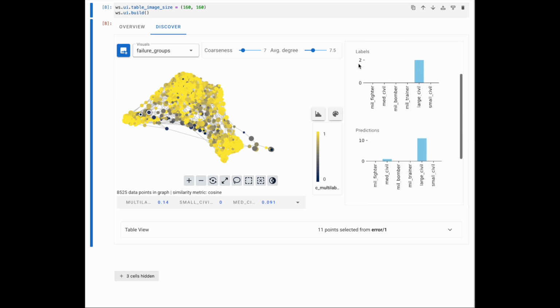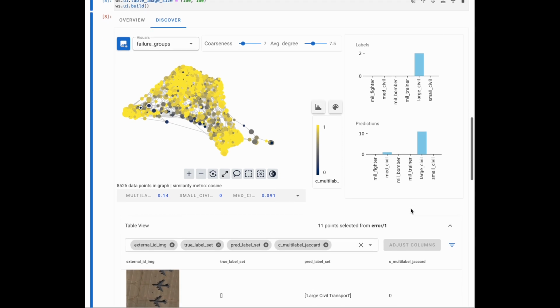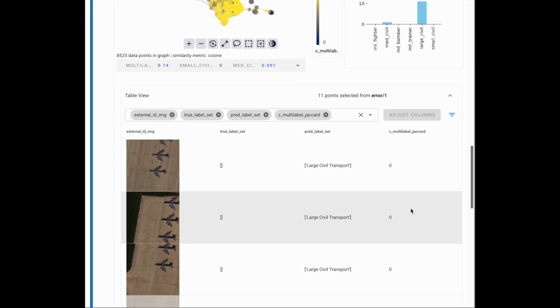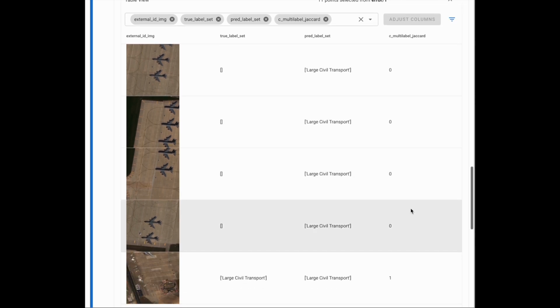Here we see that the ground truth only has a few planes in the images, just a couple of them, but the model is predicting that many more planes are present. Note that the scale is different between these 2 charts. Let's take a look at the images in this group by opening up the data table. We see that there are a lot of images with these large dark gray planes. The model says that these are large civil transports, basically airliners, but the ground truth data says that there are no planes in these images.